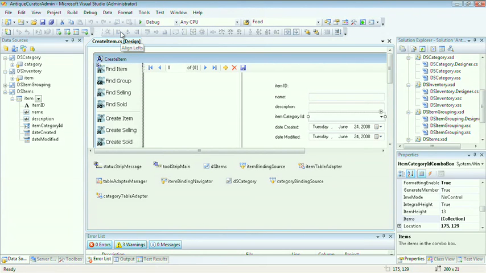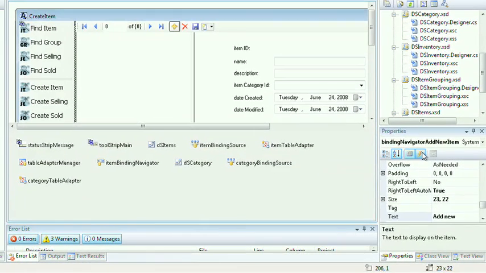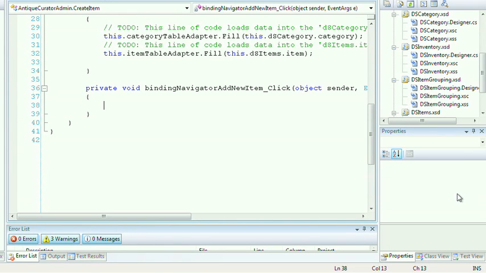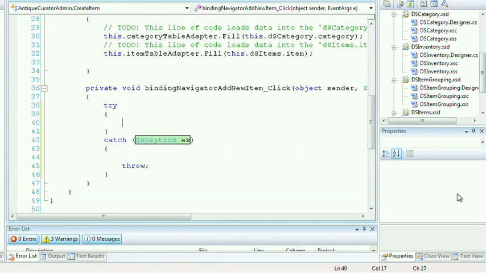We have one more piece of functionality we'd like to add. Let's add logic for adding new items. Select the Add button from the navigation pane. In the events, double-click on the click event. Inside here, let's first add a try block. Type in EX for the exception variable.